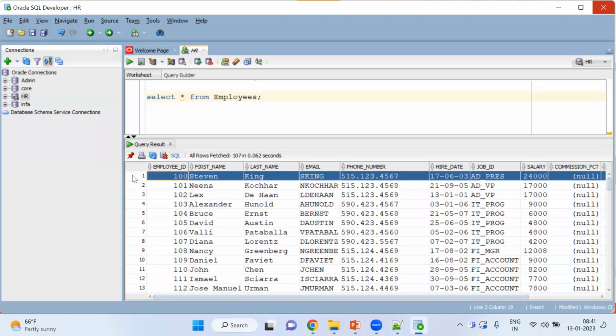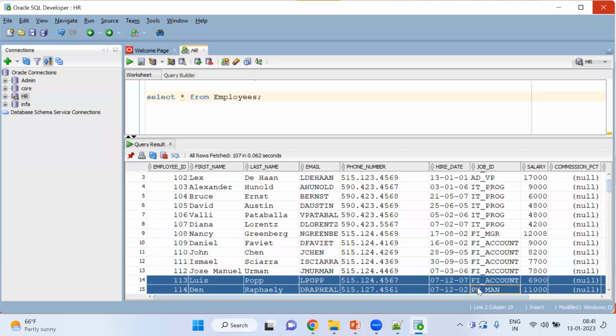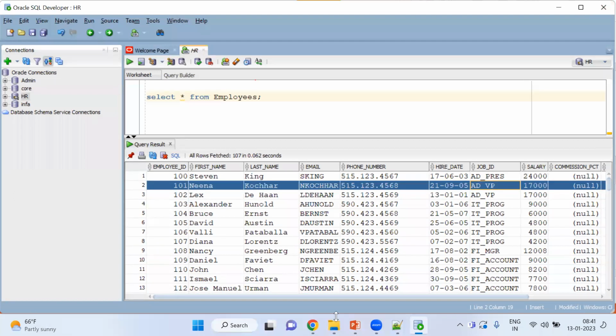So if I ask what are the details of employee ID 100, you'll say employee ID 100 has first name Steven, last name King, the email is King, phone number this much, hire date this much, job ID is AD_PRES, salary this much. All details for this particular employee are here. If I want the next employee's details, employee ID 101, Neena Kochhar, all these details are there. Like this you will fetch all the records.